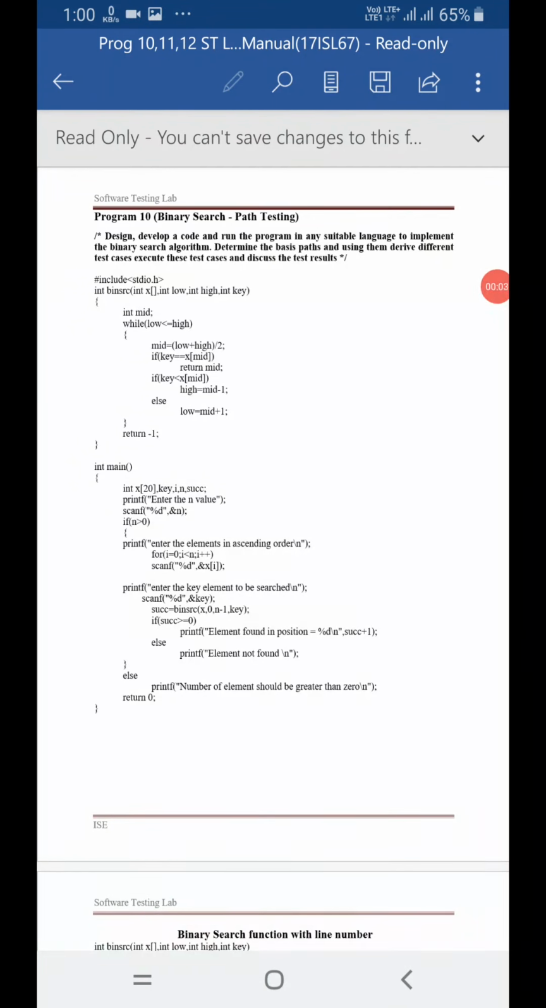Hi guys, in this video I'm going to discuss program 10 and how to execute it. Most of you actually executed program 10, and you also shared the output with me. Those who have not shared the output or executed program 10, please execute it.